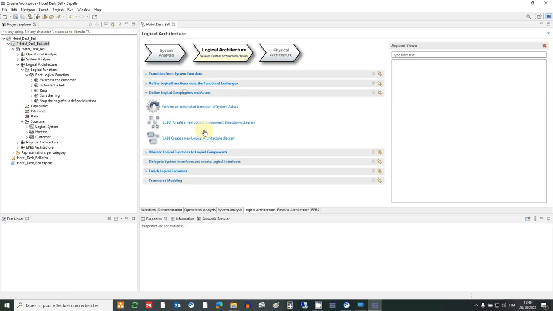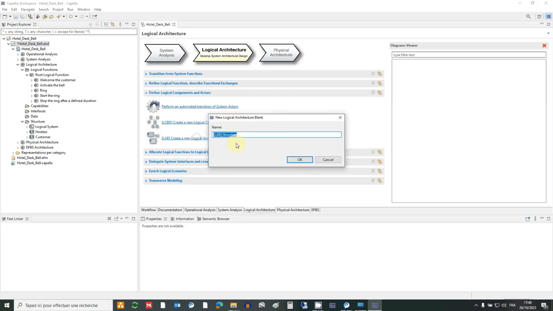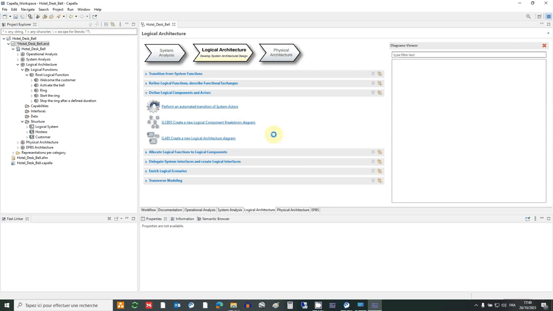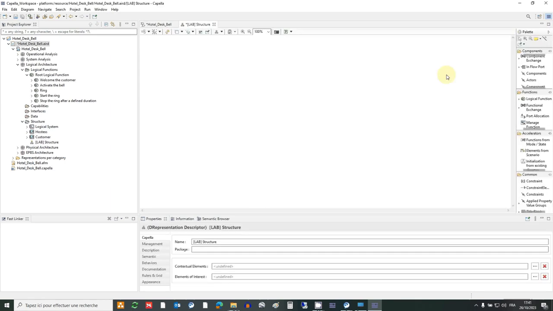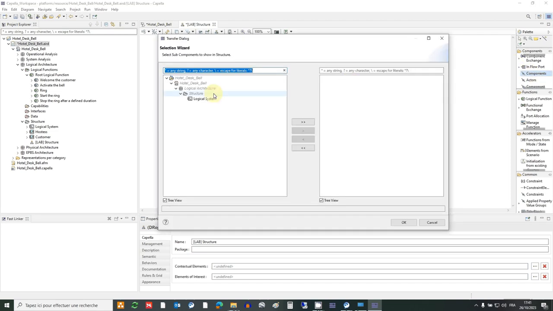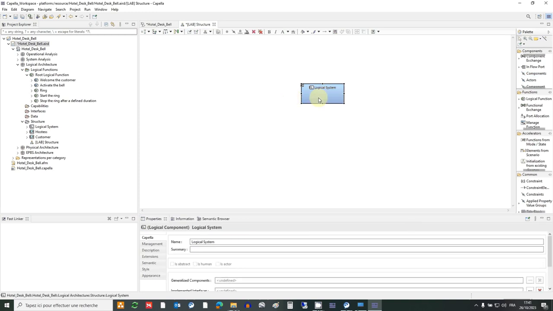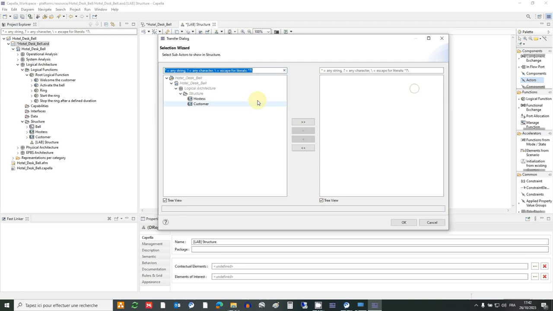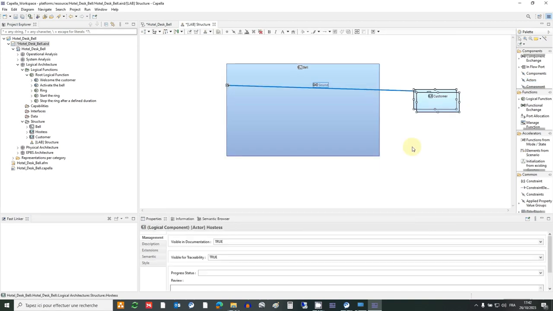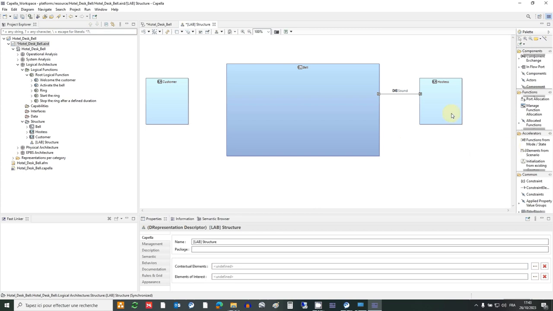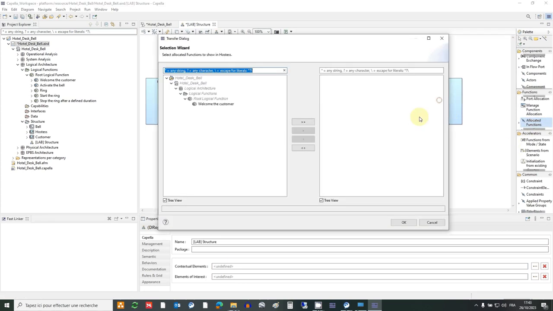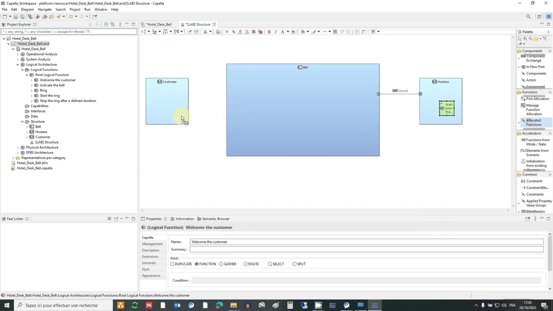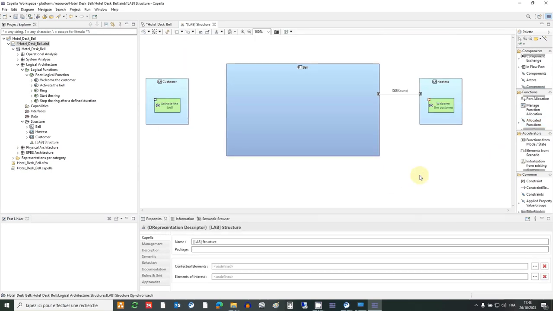For the diagram, we are going to create a LAB, so a logical architecture blank diagram. In this diagram, we get back our system. And we call it bell. Then we get back our actors that have been transitioned from the previous level. We also get back the functions that have been automatically associated to each actor, and we allocate the remaining functions to the system.